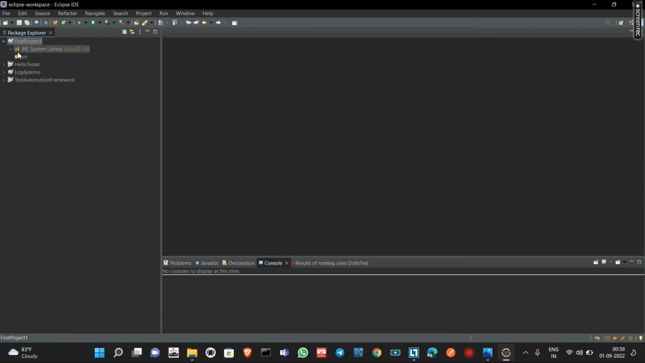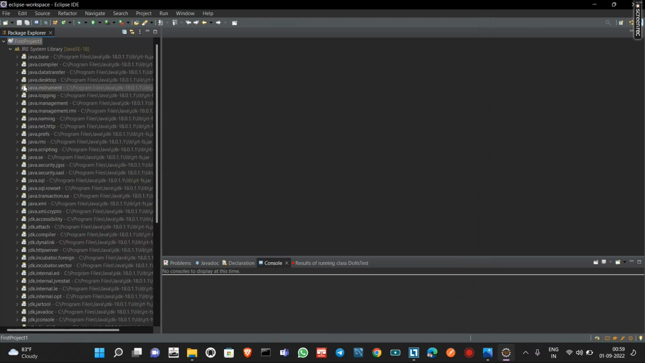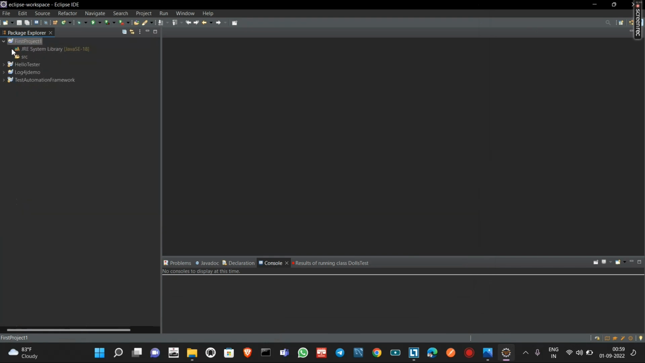Let's open it. It's giving a JRE System Library. Since we have created a Java project, all the Java libraries have come into this project. We have downloaded JDK 18, so it is Java SE 18. So this is the Java system library. You can open it and see that all the classes and modules of Java have come here.